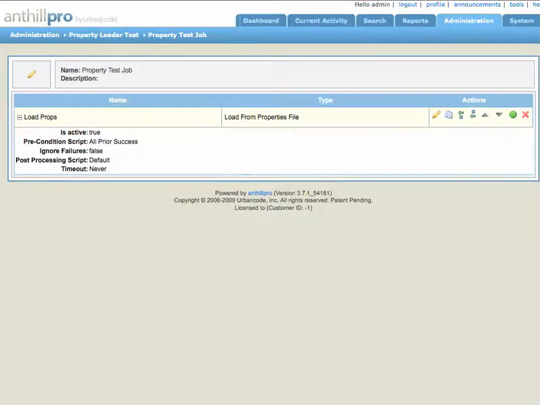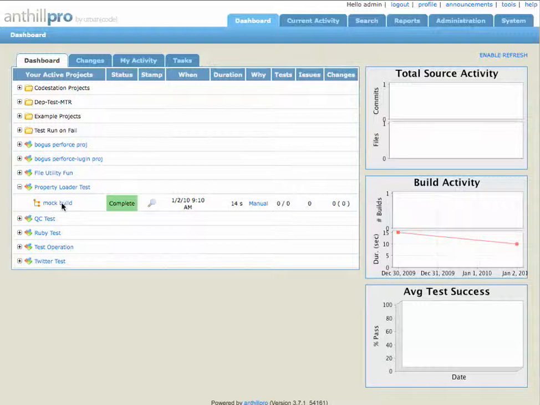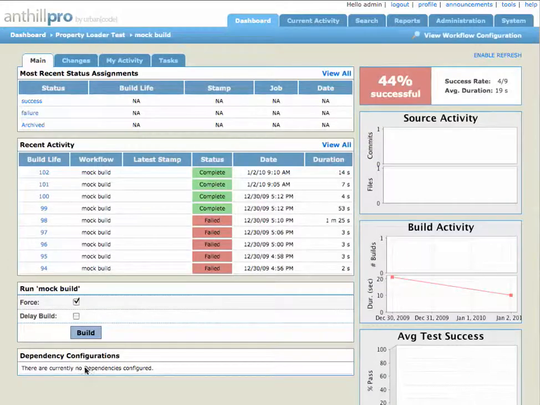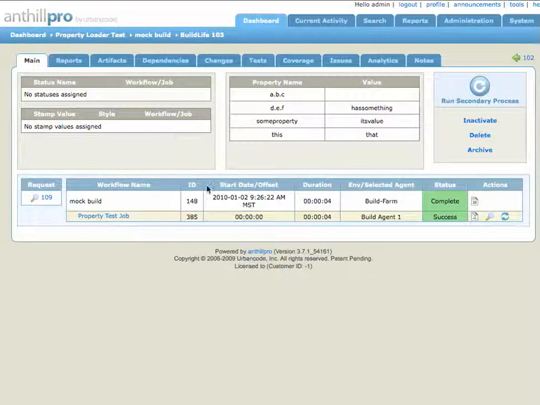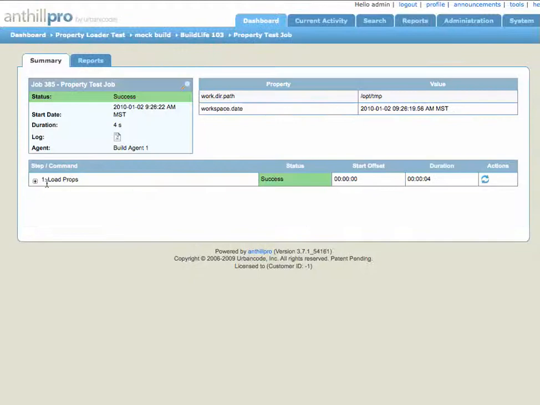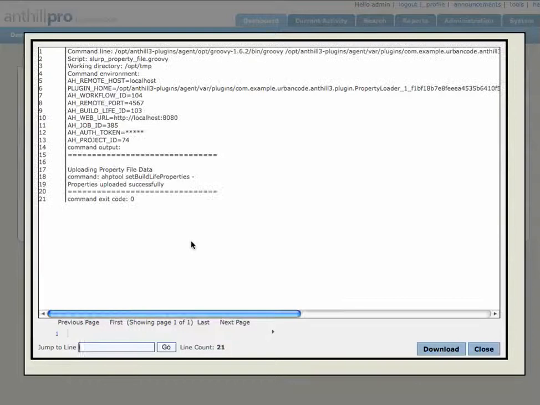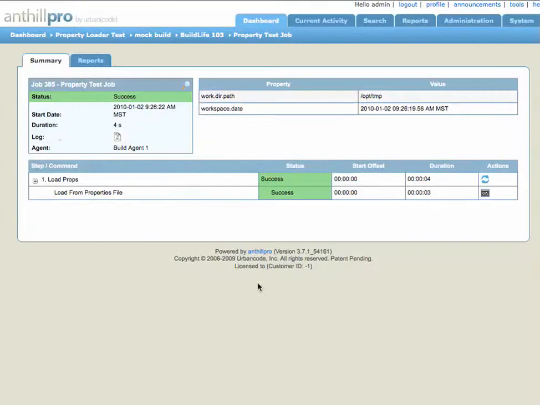We'll come back out to the dashboard, into our project, and I'm just going to go ahead and kick off this build. That ran rather quickly. We can see that this property test job ran, and now all of our properties show up as build life properties. That's pretty much all this job did, is bring those in. I don't even think I bothered with much logging here. Basically we just see that this step was run and we uploaded the property data. Pretty straightforward.